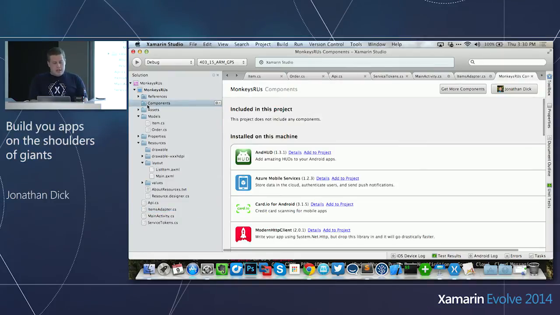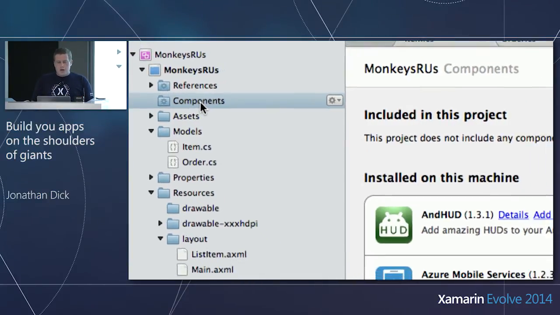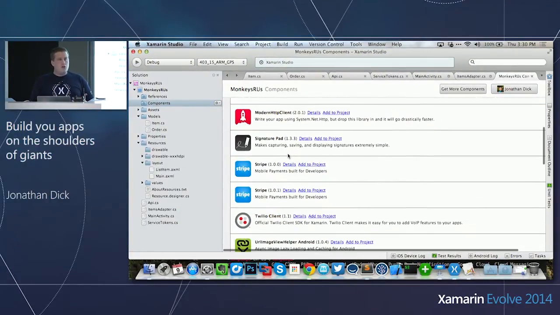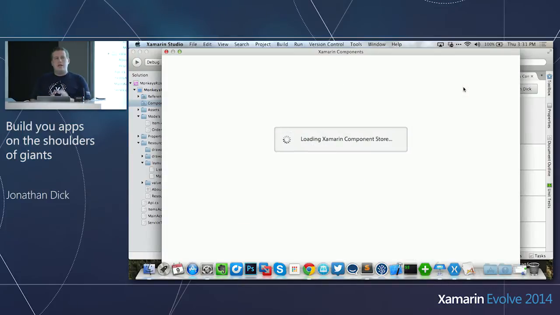So I'll go into the Components tab here, and if you haven't gone into Components before, we have this lovely little project item in all of our projects. So you can just double-click on that, and that'll bring you up to a page here with, first of all, some components that are installed locally, but then we've also got this option to go get more components. And this is actually taking us out to our Component Store. Network, let's go. So the Component Store, if you go to components.xamarin.com, you're going to get the exact same view as here. And basically, you can search through it either by keyword or by category.